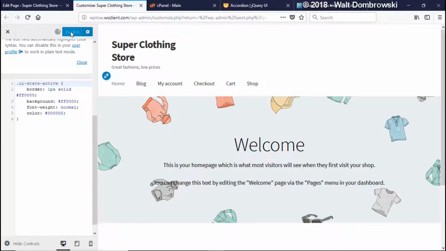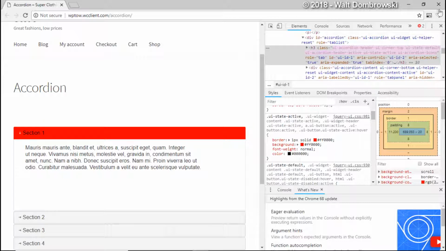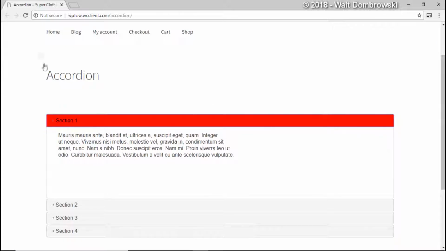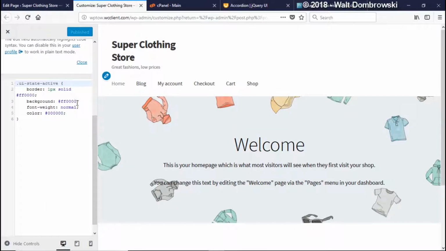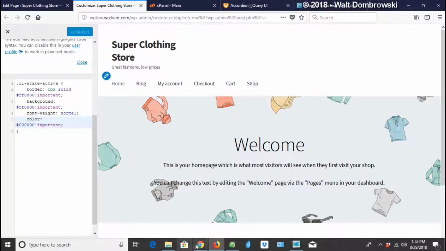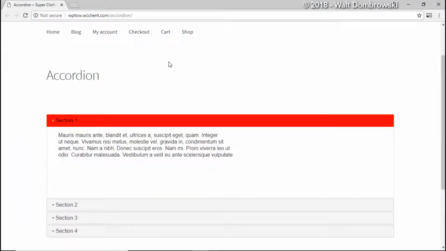Okay, so we'll go ahead and publish that. Okay, so now let's go back to Chrome here. We're going to close this, and we're going to refresh, and it should still be like it is right now. Okay, and the reason that it's not is because we need to set this as important, because the style is not being overwritten. So let's paste this in for the color, the background, and the border. And we're going to go ahead and publish it. And let's go back and refresh, and there we go.